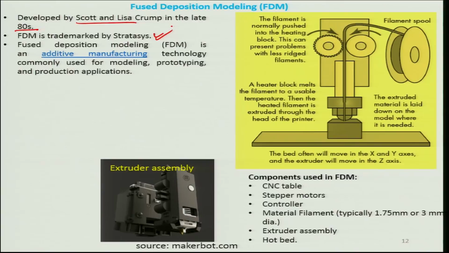This technology is based on various events which happen across this drawing. Here you can see there is a filament of a plastic wire which is pushed into a heating block, and this heating block is like an extruder which melts the material into a sort of oozing jelly. This only happens when the material goes to its glass transition temperature, through which it comes into a usable flow state. Then you can move the bed in the x and y axis and the extruder in the z axis, so that you have layer by layer deposition.